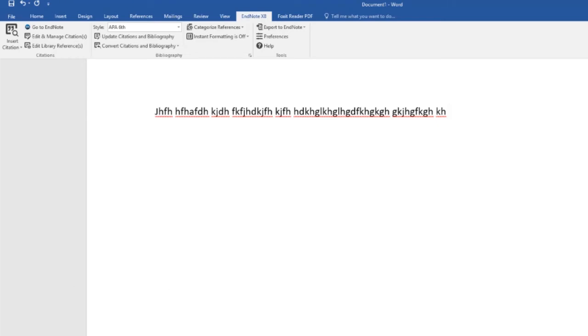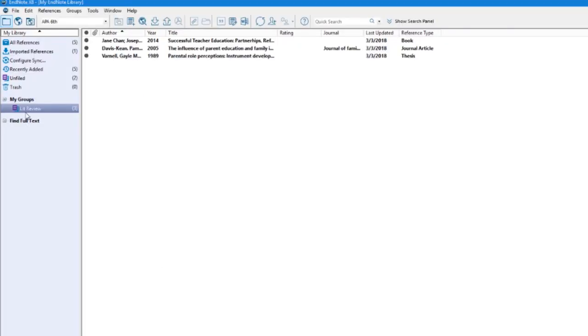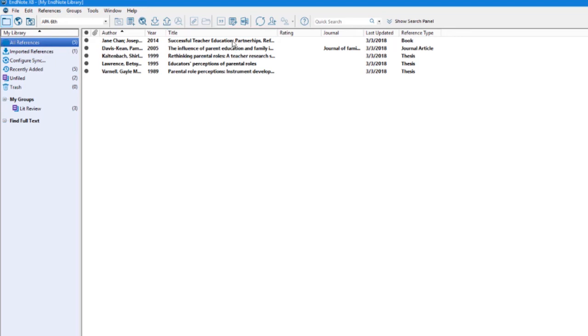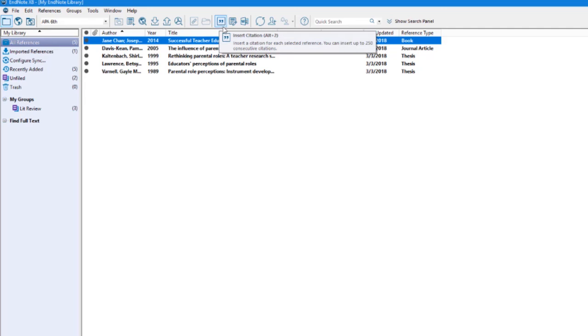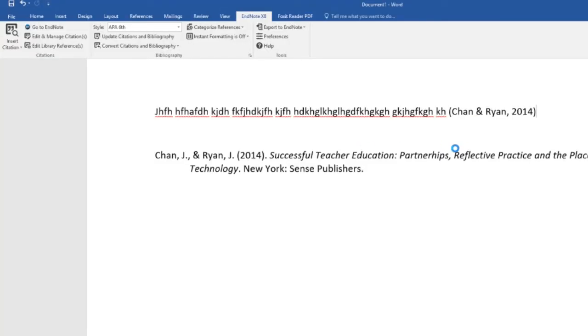So open your EndNote library, and I'll go to All References, and I'll pick my first one. And then the other button that you need is this insert citation at the top. So it's like two little quotation marks, just like how it was on the Google Scholar. And all you have to do is click it. And then that's the magic part, right?